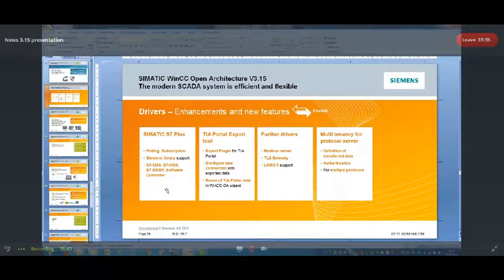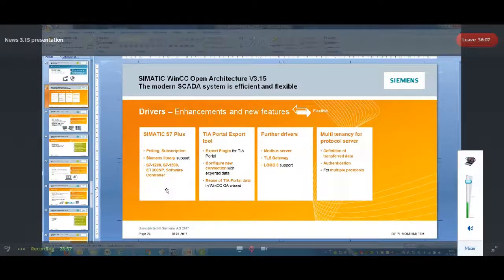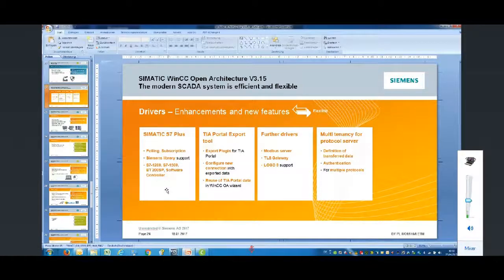And for all these protocol servers, there is also now a concept for multi-tenancy. What is this? When you have different clients, you might want to serve different data points for this client and for another client. And that is working when we use plant model views for a definition of what a certain server exposes to the outside world.